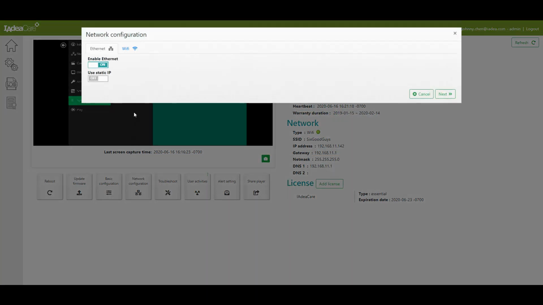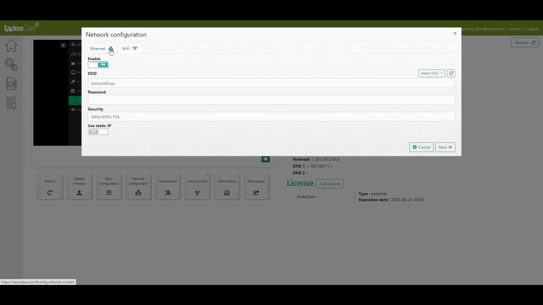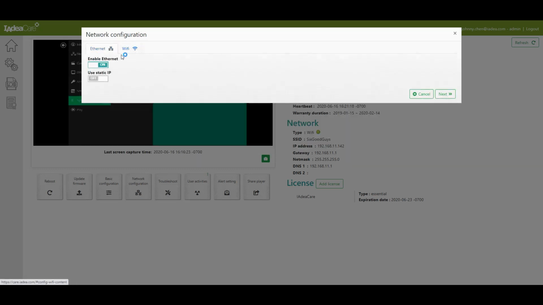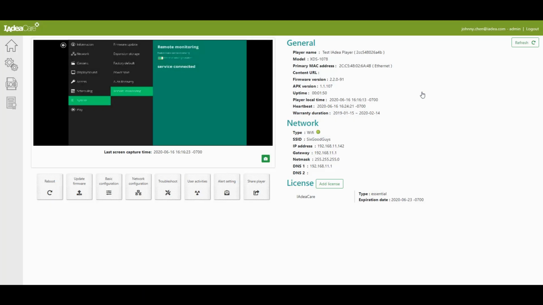For your network configurations, here you can configure your Ethernet or your Wi-Fi. For your Wi-Fi, you can select your network. You can refresh it. You can also enable your static IP. But for Ethernet and Wi-Fi, just remember that if you ever do disable it, you will need to physically go to the player to restart. Once you disable this option, it will disconnect the player from the network. So you won't be able to control it afterwards.